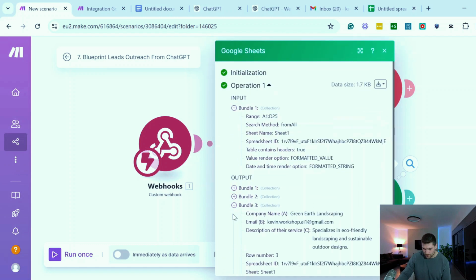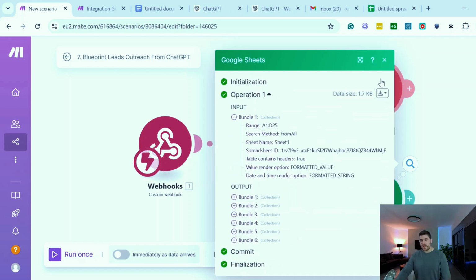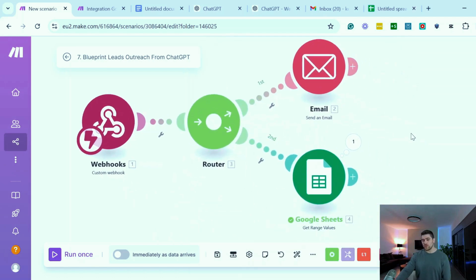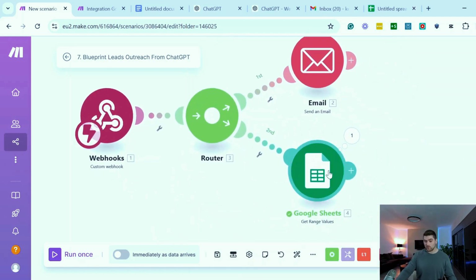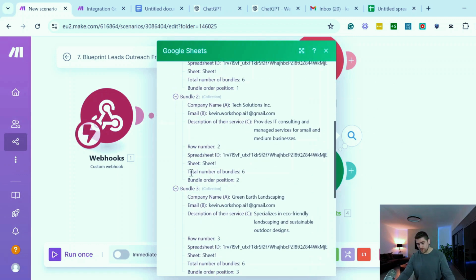If I go to number 3, you'll see the same name, email, and the description. Great. So it works great. And now we want to create a JSON out of these bundles. So here we are getting 5 bundles, 6 bundles. We want to pack it in a JSON file and then send that back to ChatGPT.